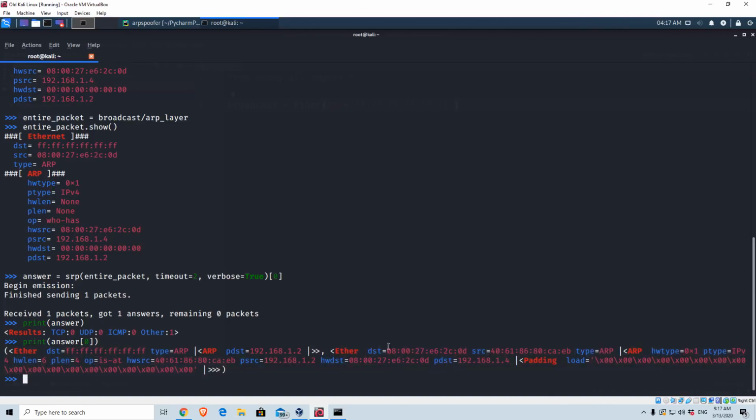As we can see, the destination MAC address is the MAC address of our own Kali Linux machine. The source is the MAC address from our Windows 10 machine, since our Windows 10 machine sent this packet back to us, telling us that this is its own MAC address. We can also see it right here, where the HW source is the MAC address of the Windows 10 machine, the P source is the source IP address of the Windows 10 machine, and this is where the Windows 10 machine sent the packet to, which is our Kali Linux machine, therefore we received it.